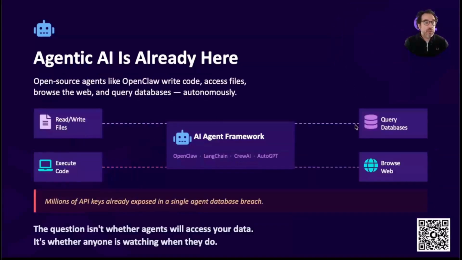And this isn't theoretical. Agentic AI is here already, whether or not you're using OpenClaw or LangChain or AutoGPT. These agents are writing code and browsing the web autonomously. The problem is, without guardrails, they are naive. They don't know what they don't know, and millions of API keys are already being leaked. The question isn't whether the agents will access your data. It's whether you're watching them do it, and whether they're getting the data that you really need them to have.